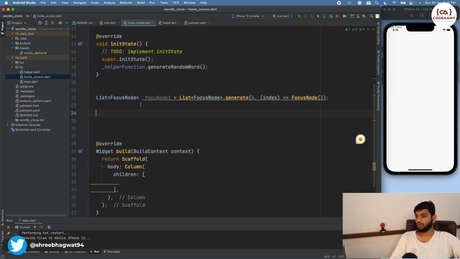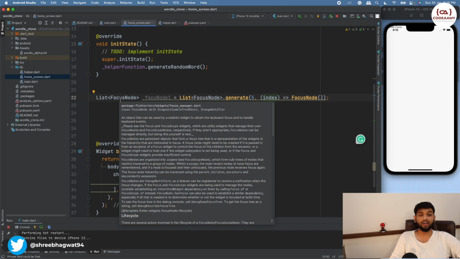So what this is doing is we have created a list with the data type focus node, and we have also created a variable focus node 1 which is a list. We want 5 focus nodes present, so we are using a generate function, and we have given the length to be 5 and an index which will return a focus node. Now for these focus nodes we are going to need text controllers.